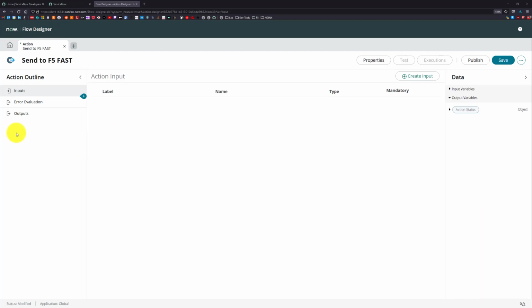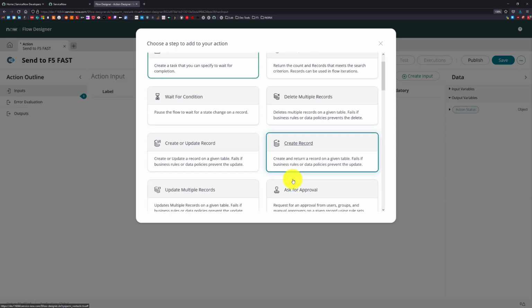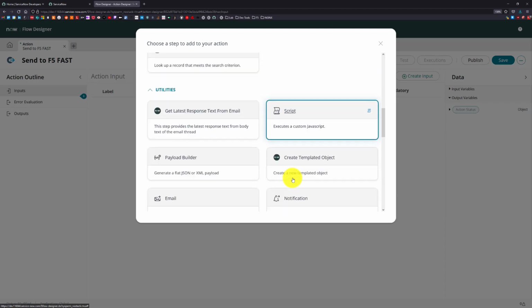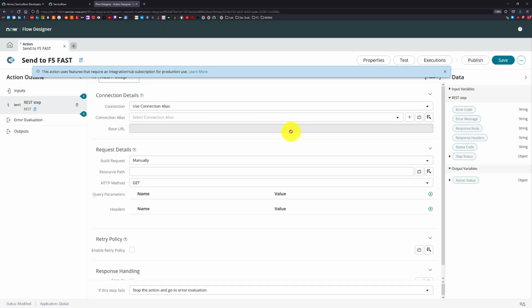In order to make that REST API call, under this action outline section right here, we're going to click this plus button. What this does is basically add an additional step to our action. In our case, we see a list of different options for steps that we can add as part of our action. But what we really care about is if we scroll down right here, we should see a step for REST, or to make a REST web service request. If we click on that right here, we should see an additional step has been added as part of our action outline.